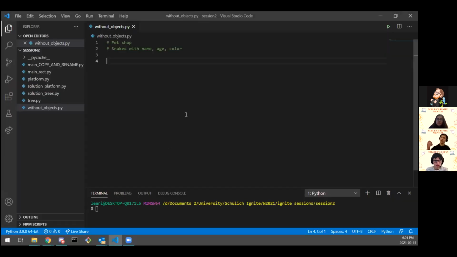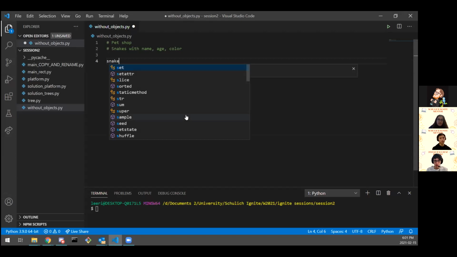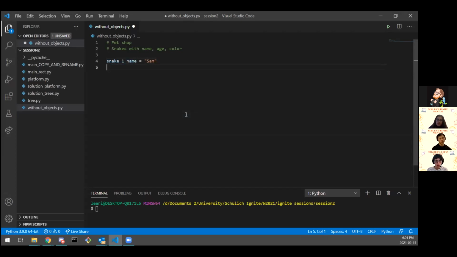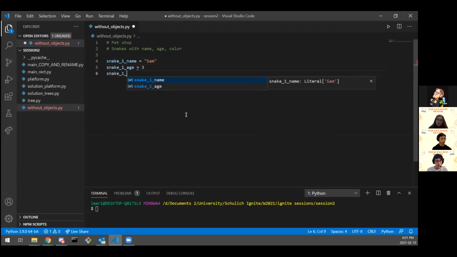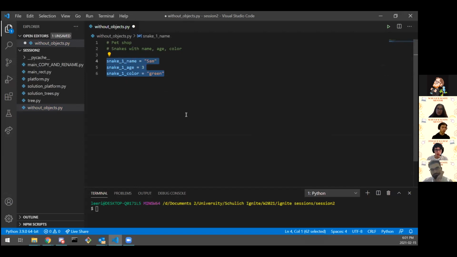I'm going to say I want to build a program that has inventory on my pets. I am running a pet shop. And so I might go with snake1 name, and I say Sam. And I'm going to say snake1 age is, I don't know, 3. Snake1 color is going to be green, right? And that's fine and dandy. I got my snake here.